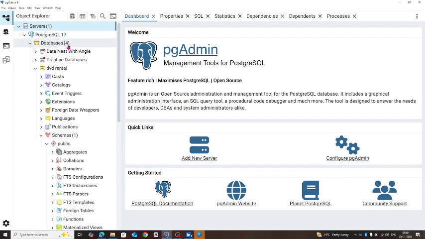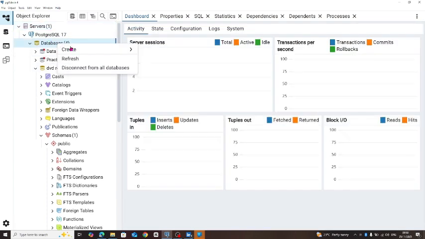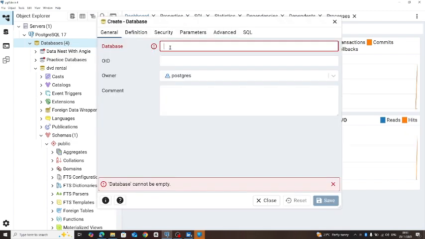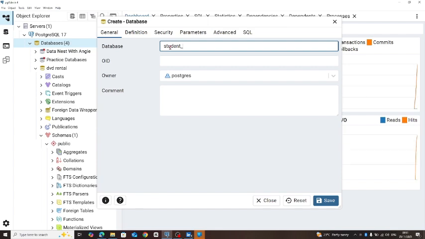All right. So we have databases. I already have about 4 databases, but I want to create my own database now. I'm just going to right click on it, click on create and choose database. A database is like your folder, okay, where you store information. All right. So I want to name this student exam.